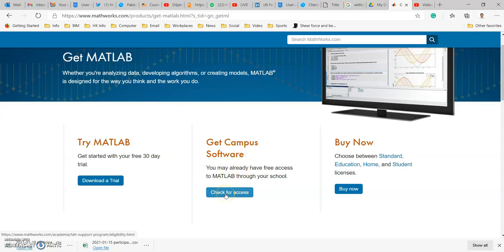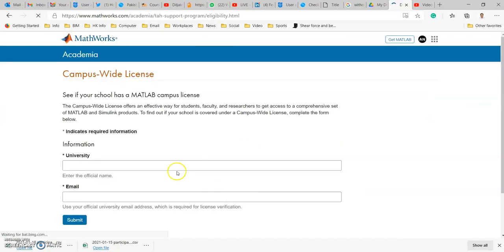I have found that our university has the campus software for this. You can click the option Check for Access. Here you will put the university name and your university email address, not your personal email address. Then you submit. You will get a confirmation email, and from there you can follow the steps and install the MATLAB software. That is just a brief way you can get the MATLAB software.